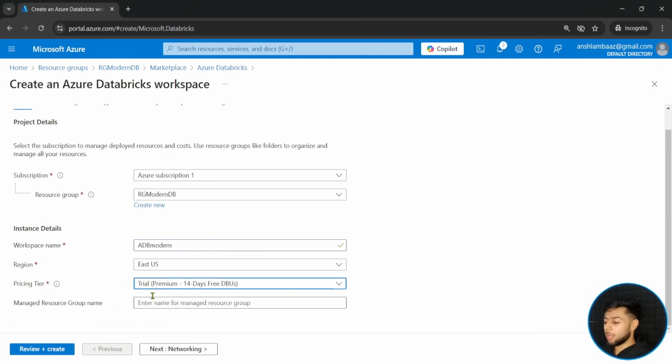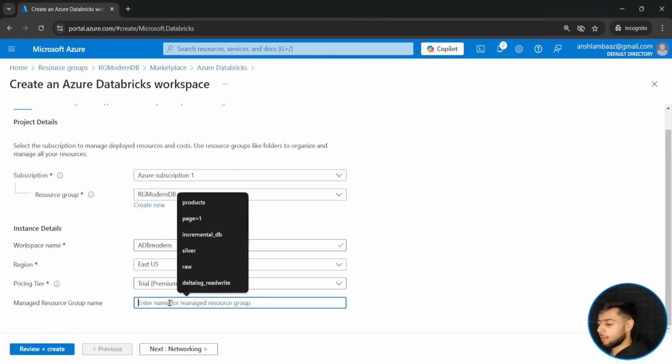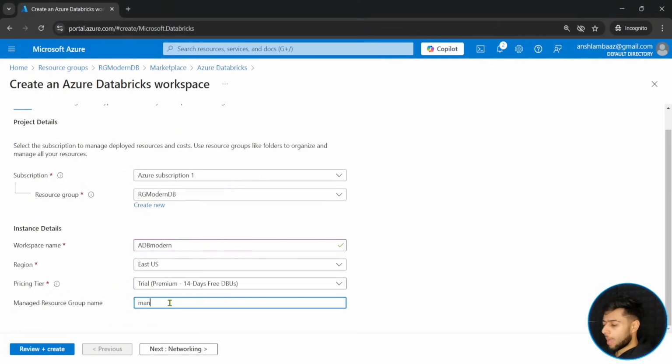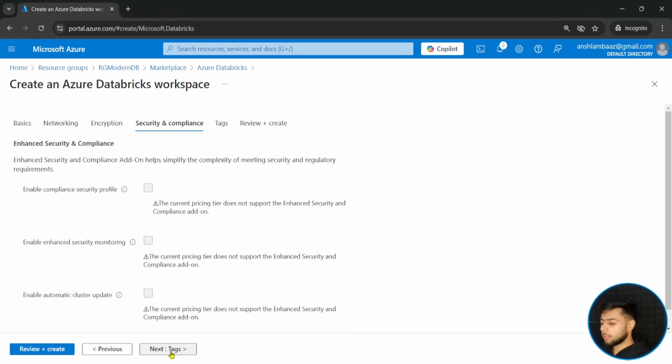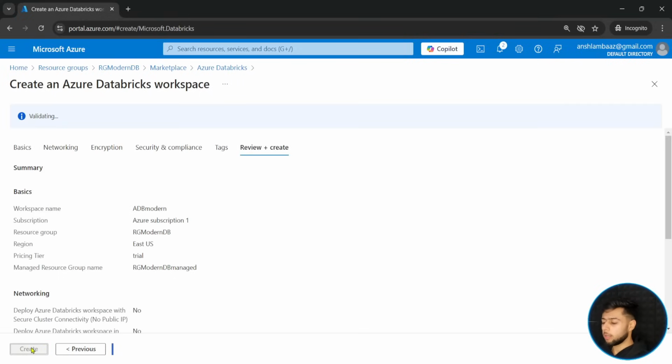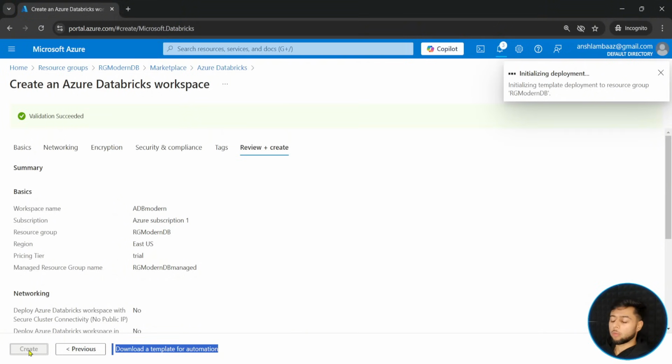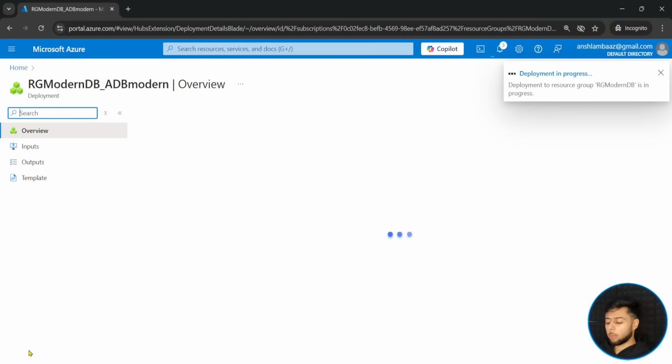So I will just name it. If you will not name anything, it will just create a random name that I do not want, because you will find difficulties in finding that resource group. So just name it like, let's say RG modern DB managed. Simple. It is easy to find. Then you can just click on next, next, review plus create, and then click on create for one more time. It will just deploy your Azure Databricks workspace.